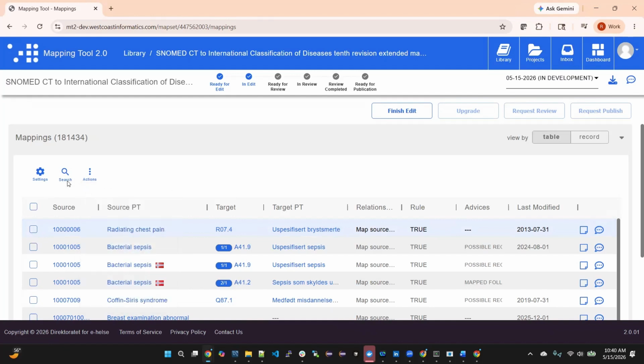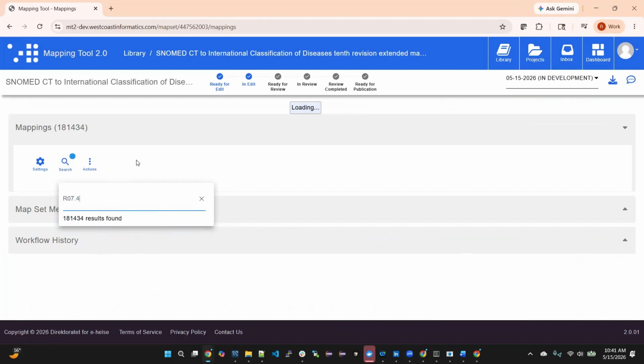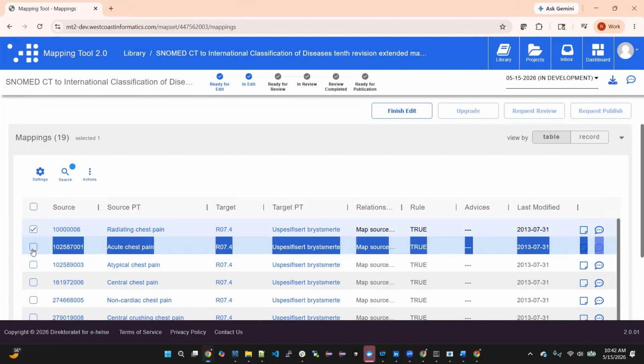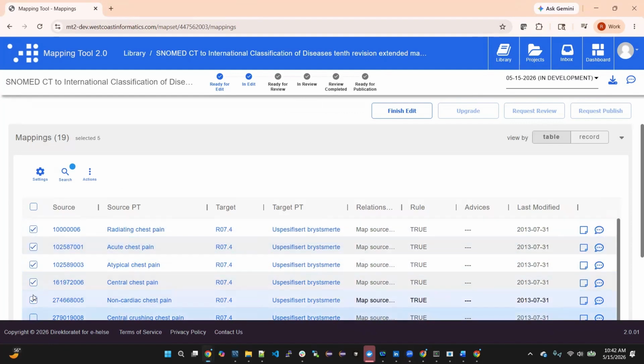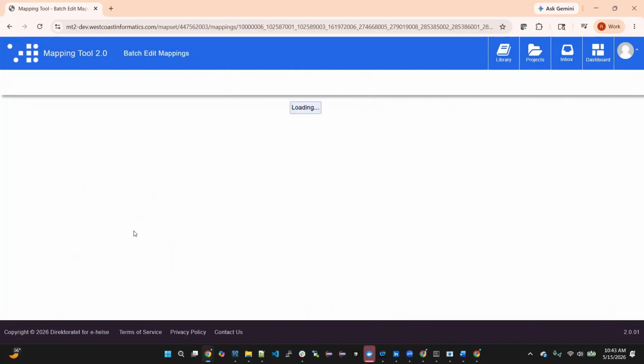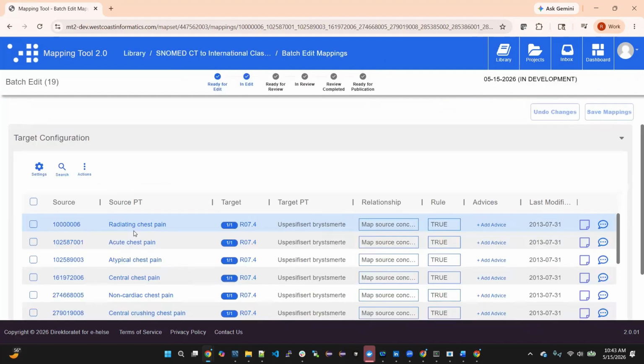But instead, we could search for all of the maps that have R07.4 as their target, and we can change all of them simultaneously. So let's grab the first 5. Or we could just select all of them. And we're going to batch edit all of these at the same time. So that brings up our batch editing page.